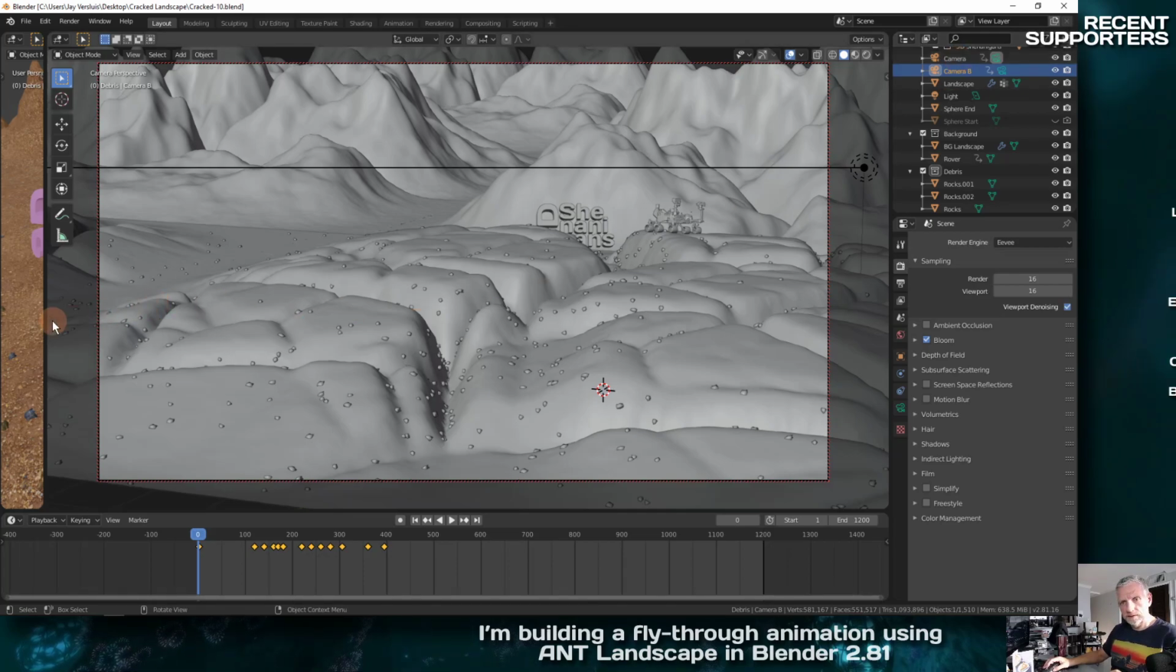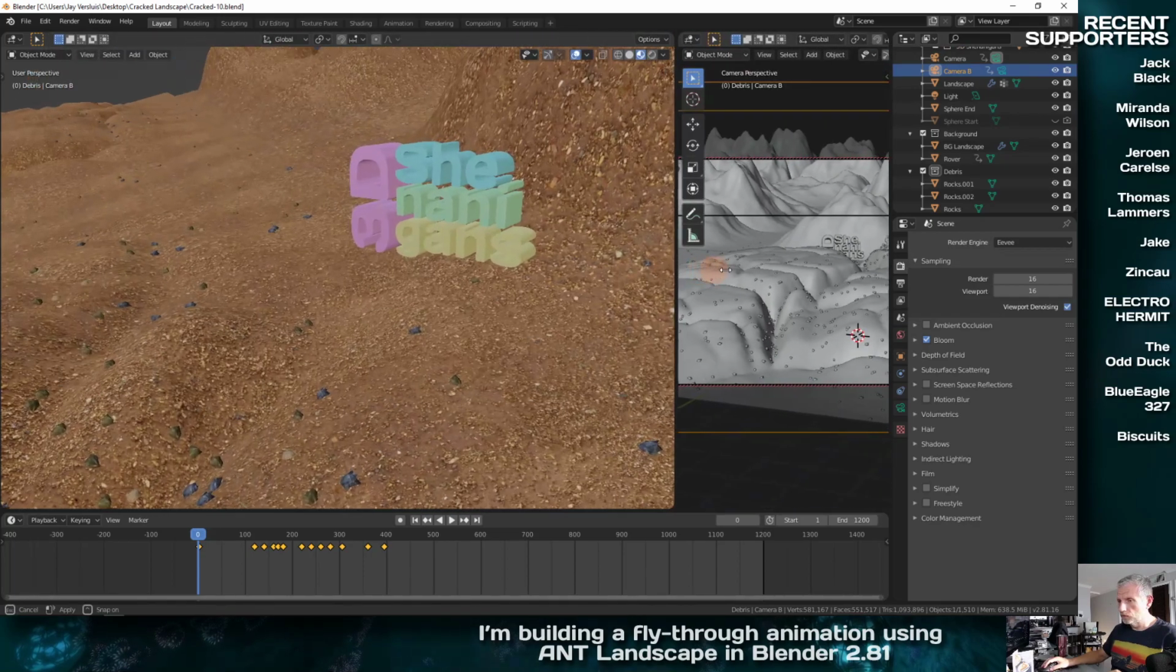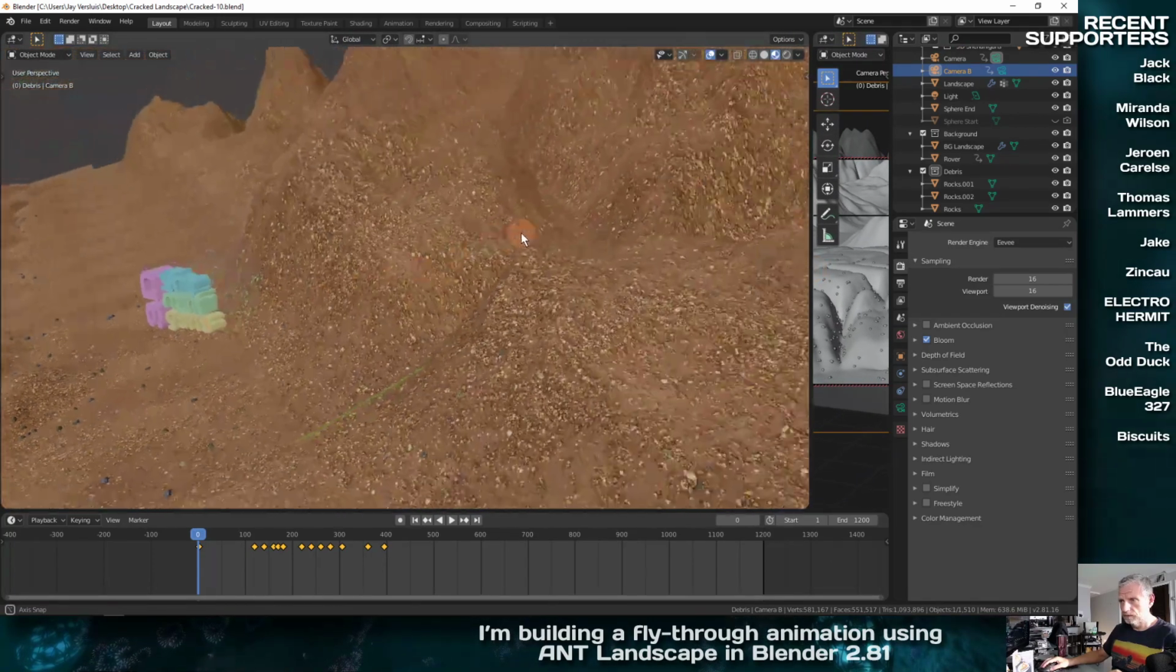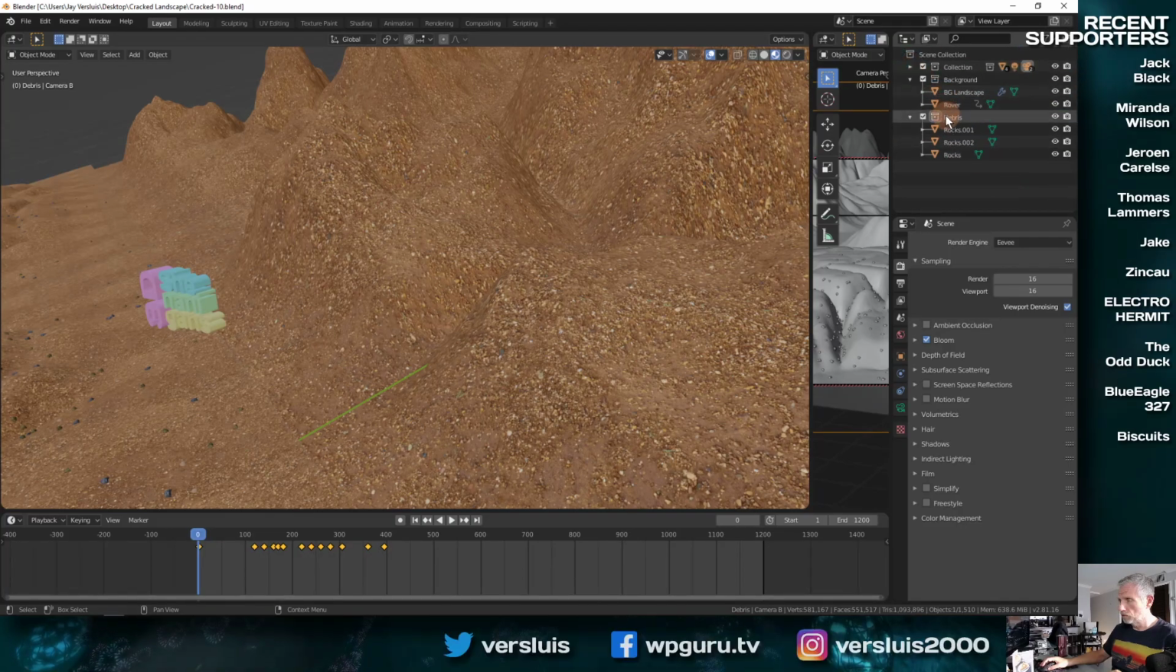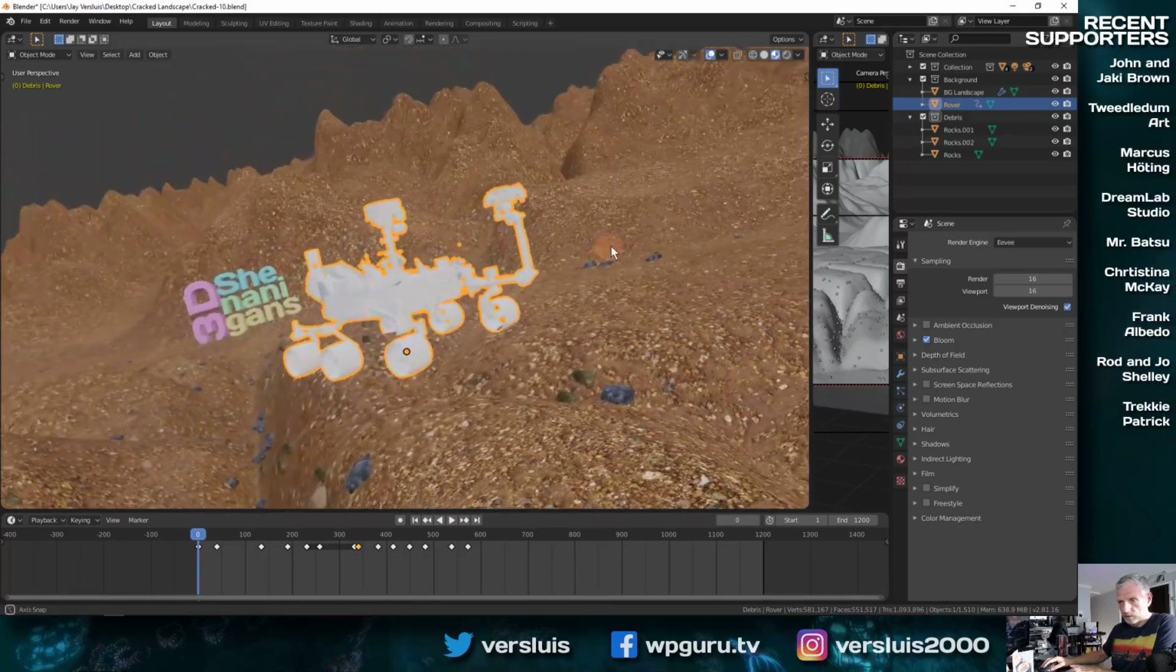Where do we even start? Where do we even begin? Maybe with that Rover, while I remember how to do it. Let's do that. Rover is in the background. That's nice. Rover is here. That's cool.